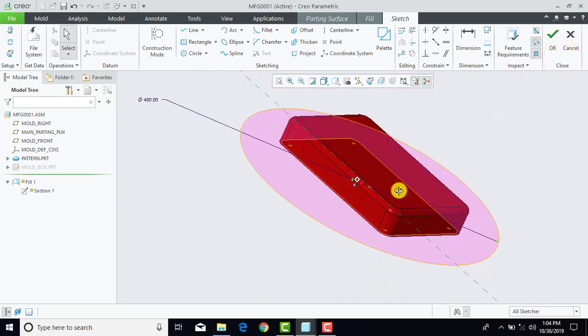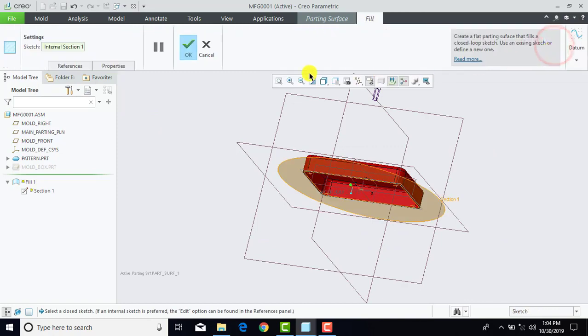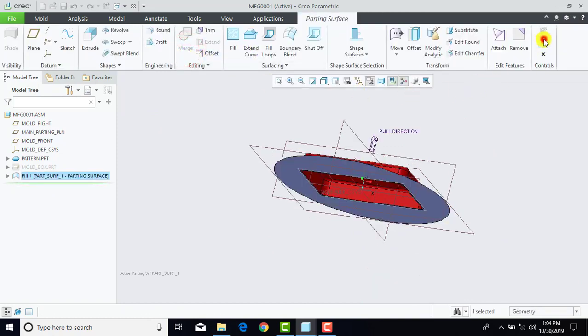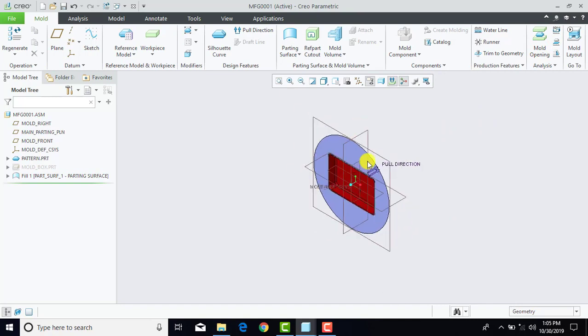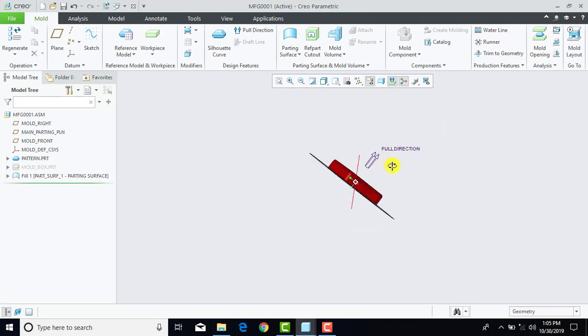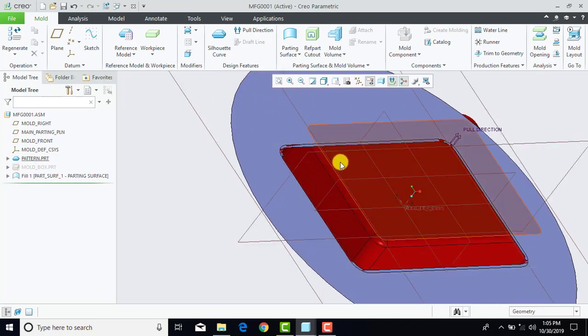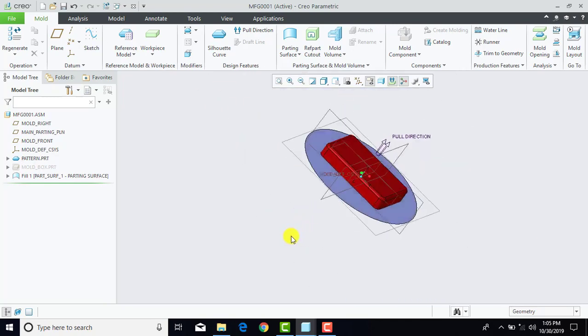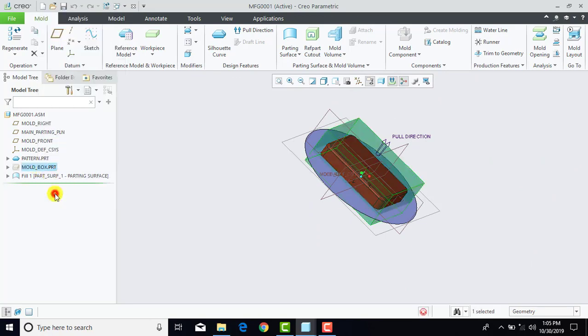So here this should be our parting surface, and click on OK, OK, and OK. Now we have created our parting surface, so that entire mold box will be divided from this parting surface, and here from this inner surface. Now after that we'll right click on mold box and we'll make it show.